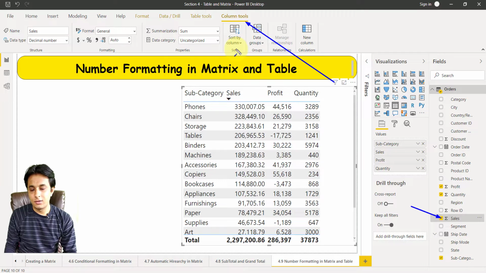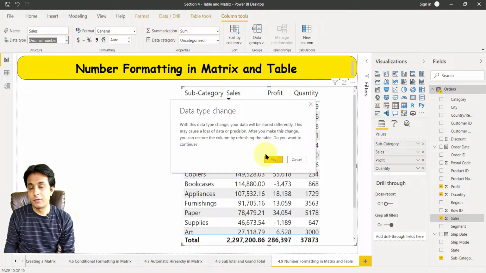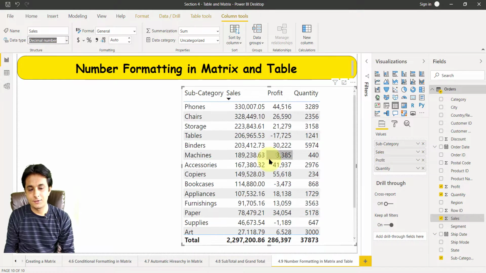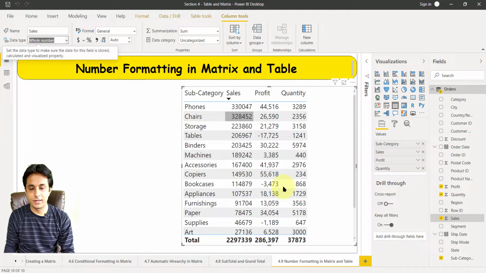So right now it's a decimal number. If you want to convert into whole number, you have to click on this decimal option. That is the data type, and select the option whole number. The moment you click, it will ask you, do you want to change? I'll say yes. And this column would be converted to whole number. That's very simple here.